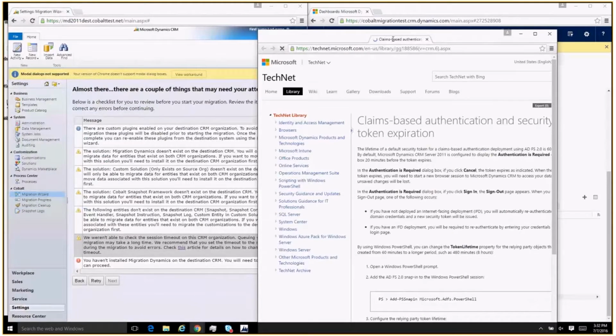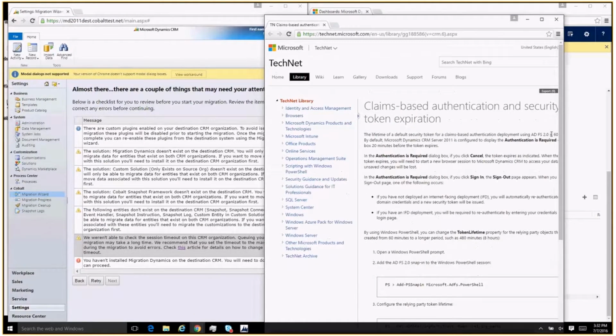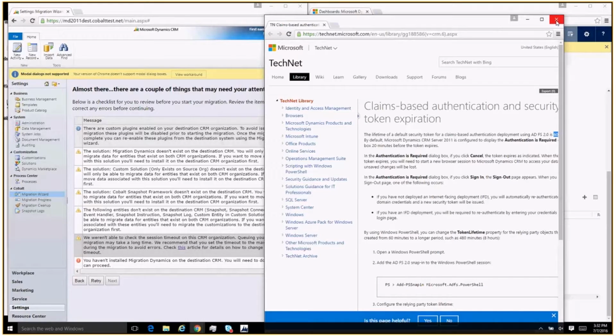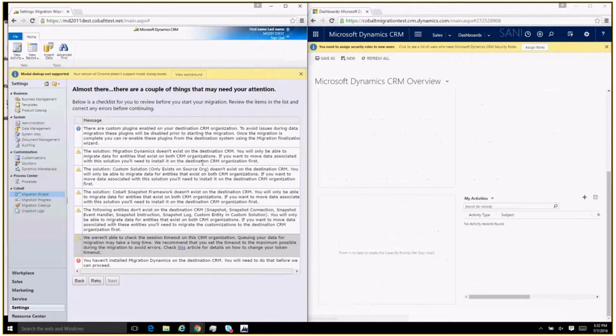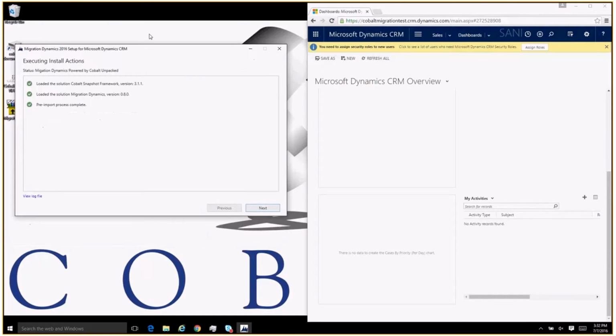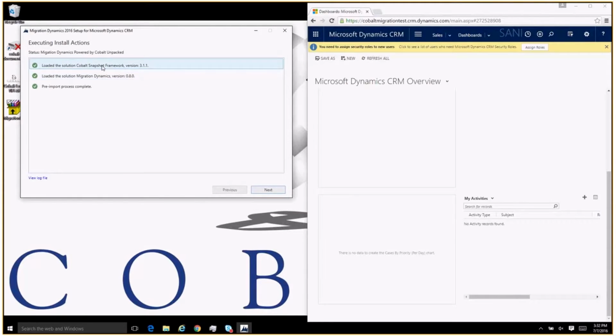So there's a link here, shows you how to do that. The default is 60 minutes. We're only migrating 300 records. It's not going to take 60 minutes. So not a big deal for us, but if you are doing a production system migration that has a lot of data, you'll want to make sure to bump that. And then finally, we have our error message here that we're taking care of by calling Migration Dynamics on target system. So this is finished.